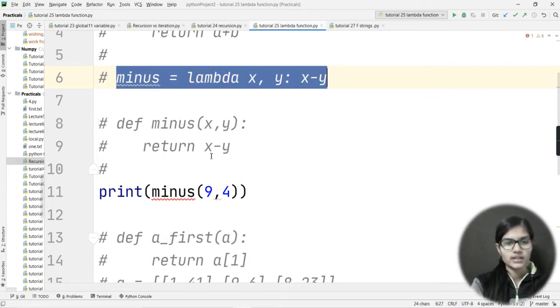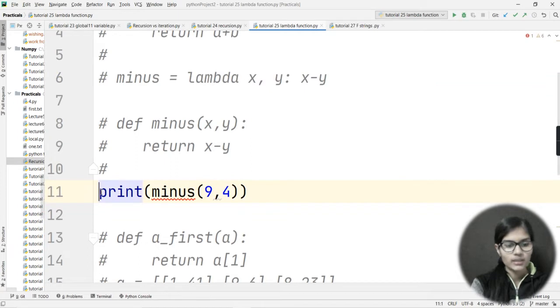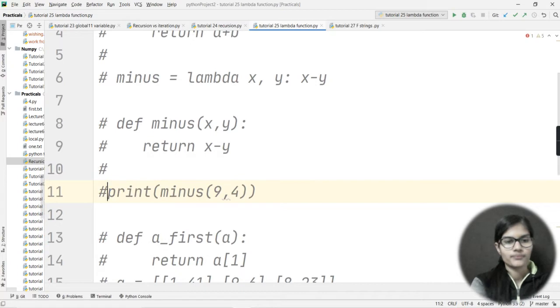Now just let me comment it and let me comment this one also. Let's go and see some more examples for lambda functions.